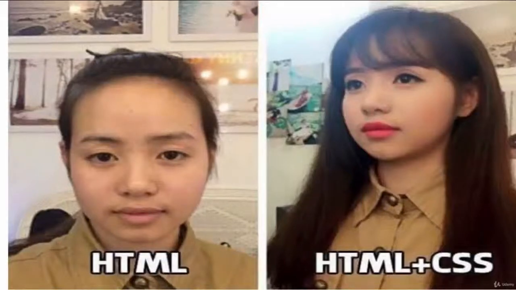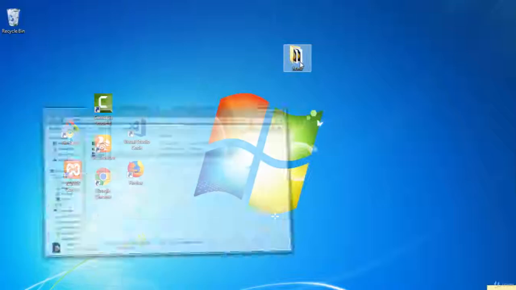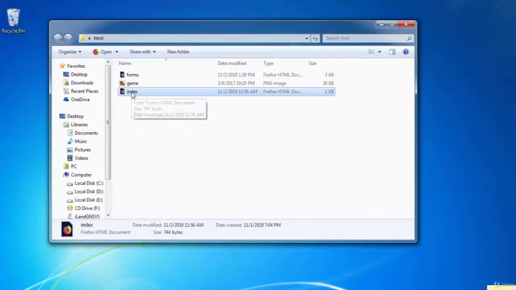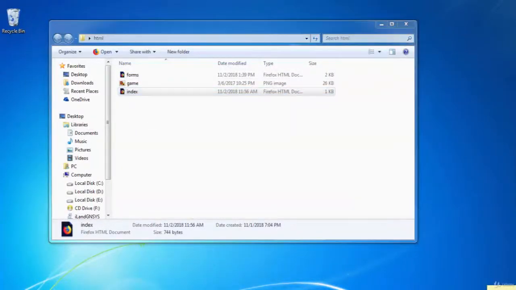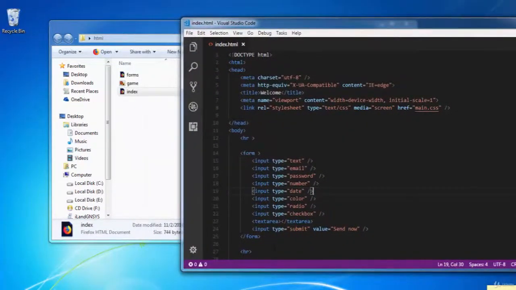Now there are three ways of adding CSS to a web page. We have the inline method, the internal, and the external. Now let us see how this looks like in the browser. First, let me get rid of our form.